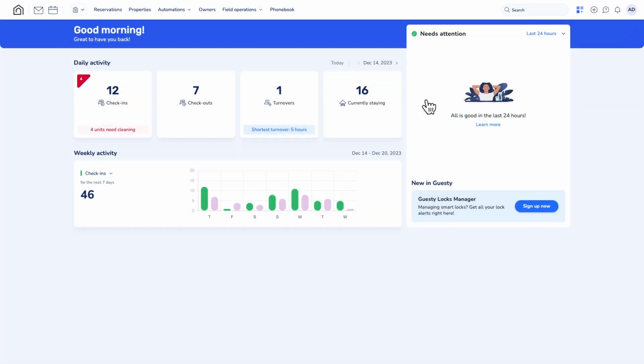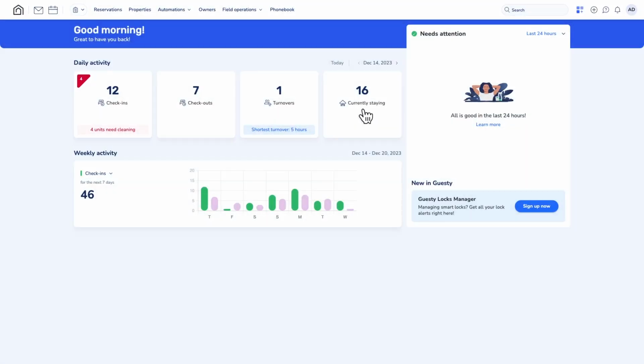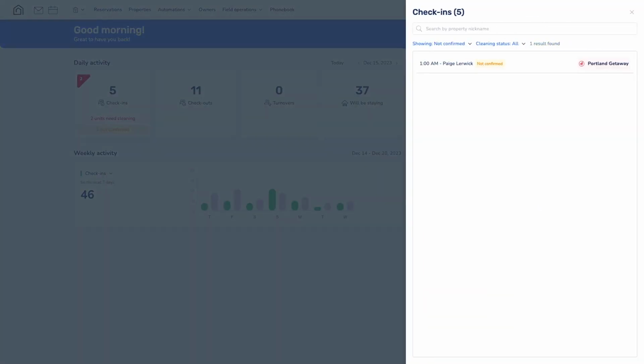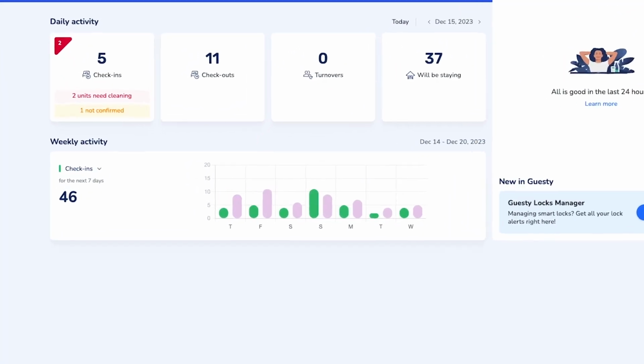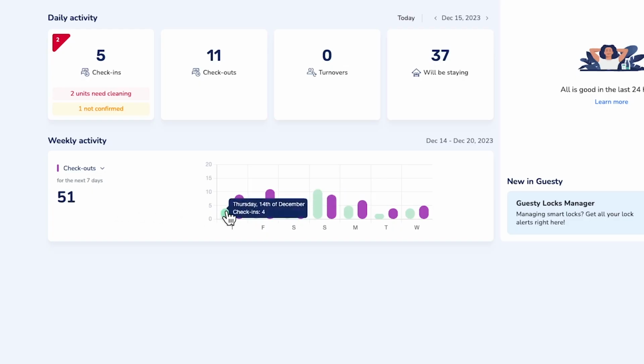Click Currently Staying for quick access and better management of ongoing stays, improving communication and boosting your service quality. Keep track of reservation statuses and cleaning updates with these real-time notifications. Plan strategically and spot the patterns with the weekly check-in and check-out trends for optimized occupancy.